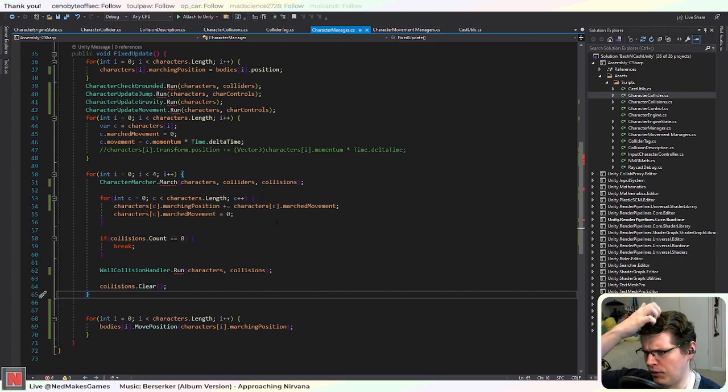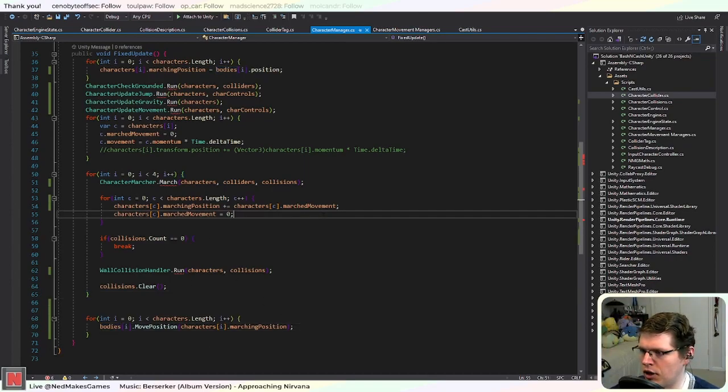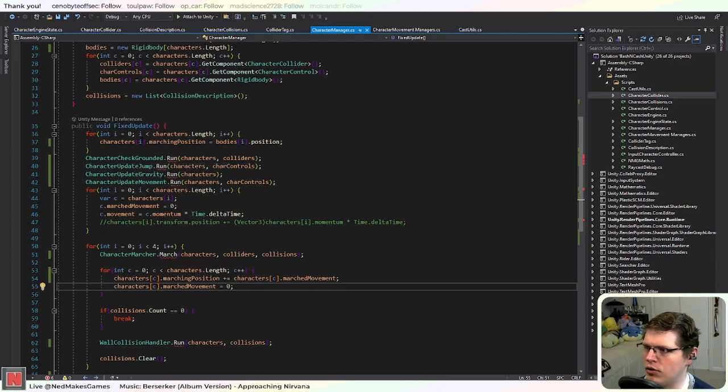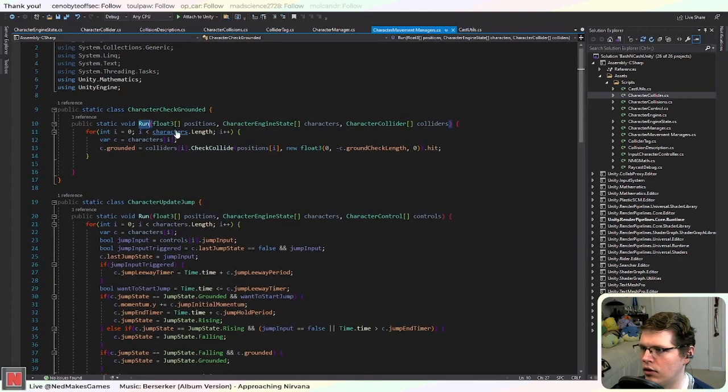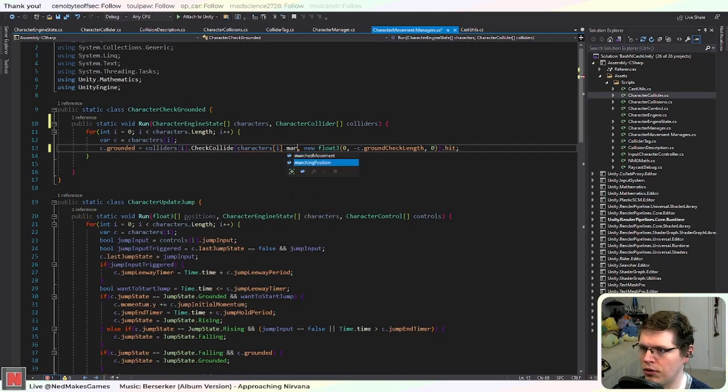So what we're doing is we keep track of the movement while we're in the middle of calculating things, and then at the very end we submit it to the rigid body, and it will smoothly move the character in between, because we are only updating on fixed update, which runs every few frames or so, so it will try to smoothly update this position in between fixed update frames. Okay, so let's fix all this. So now this will just return characters dot marching position.